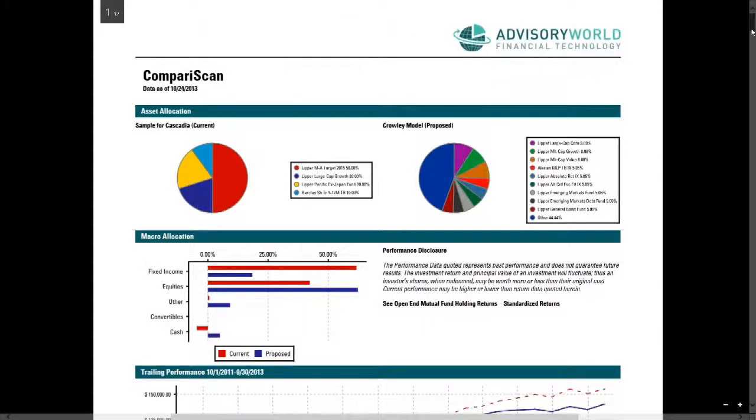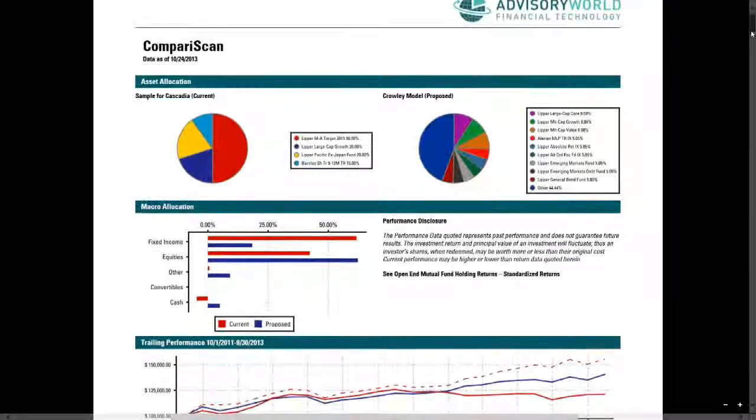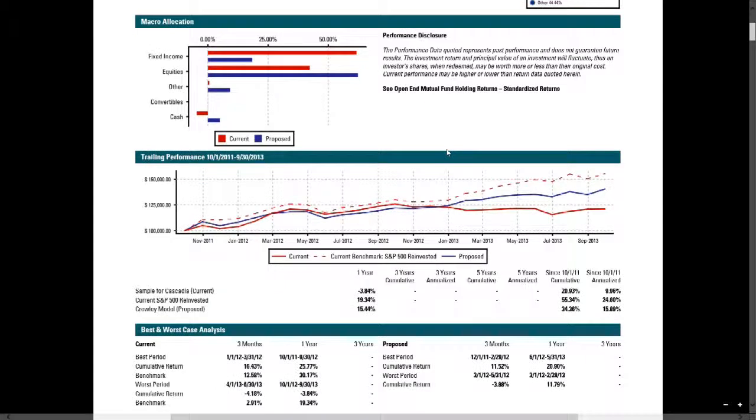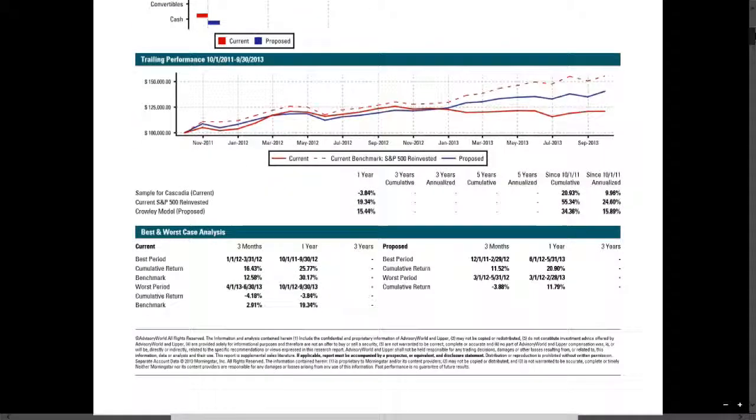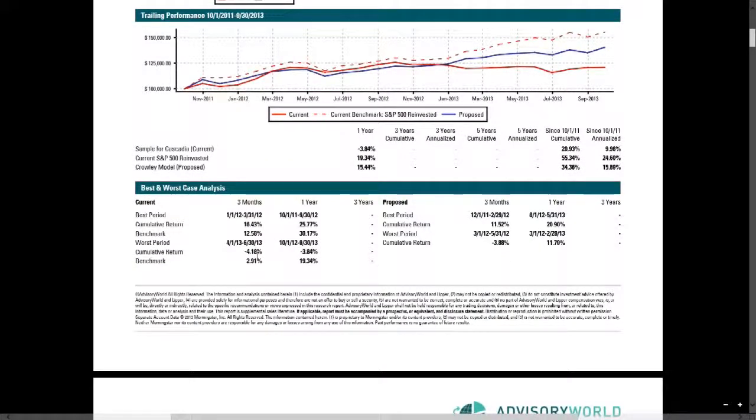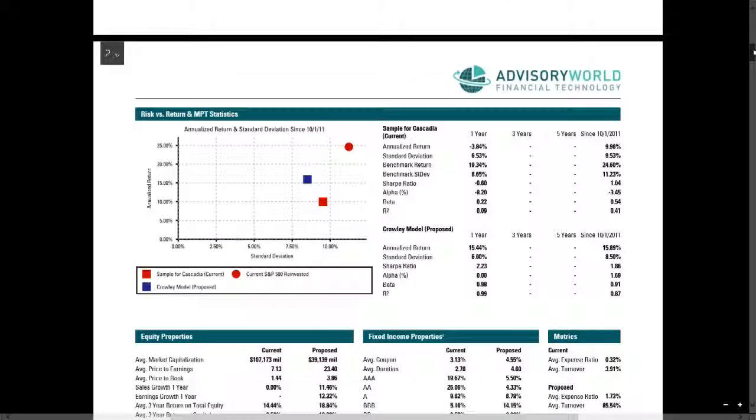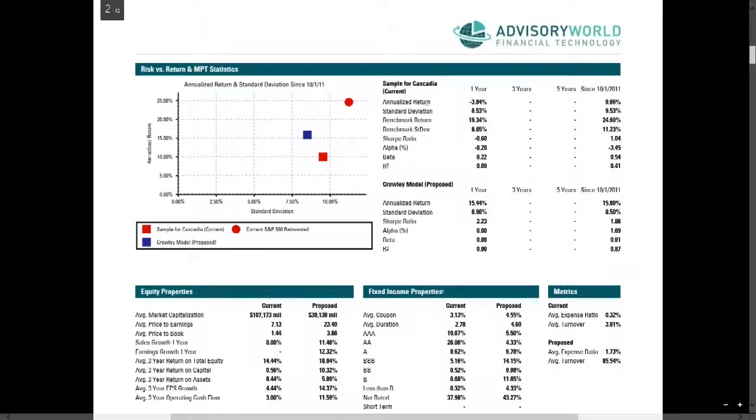So once again, on the CompareScan report, you see a similar layout, but we allow you to see it side by side or present it to a client side by side. Here again, you have the asset allocation differences, also the macro allocation, trailing performance, the current portfolio relative to a benchmark and your proposed. Worst case. And then we get down into the MPT statistics.